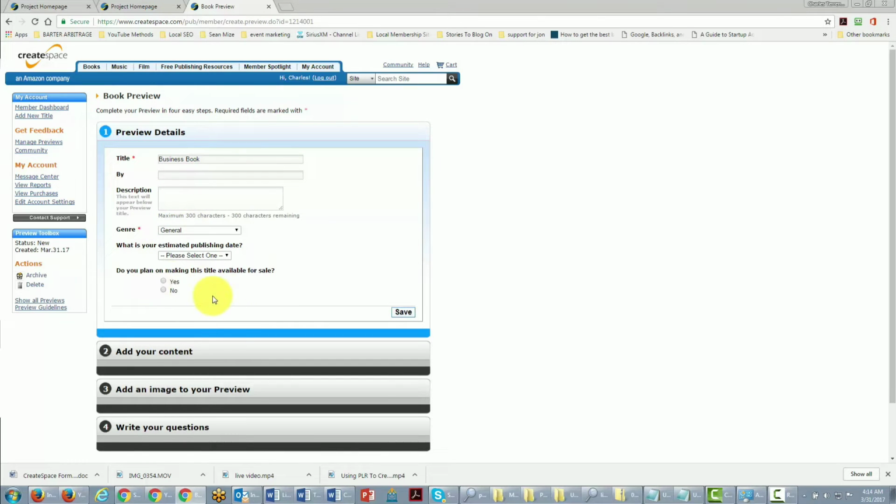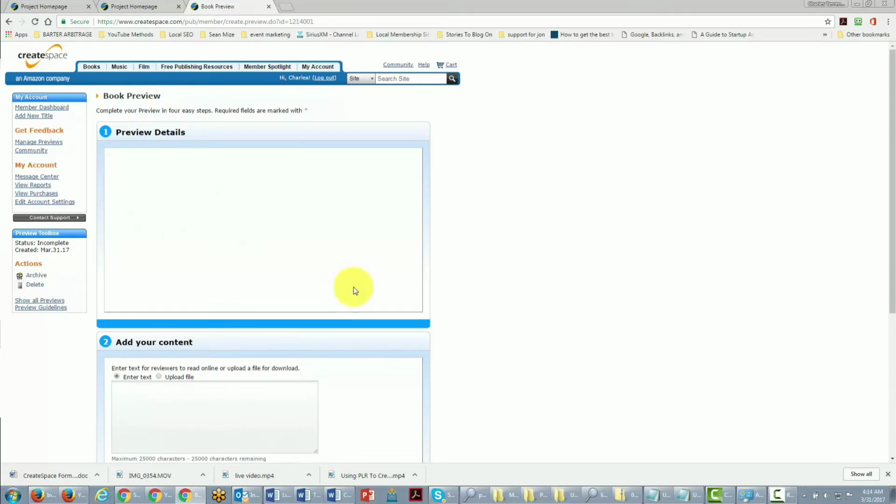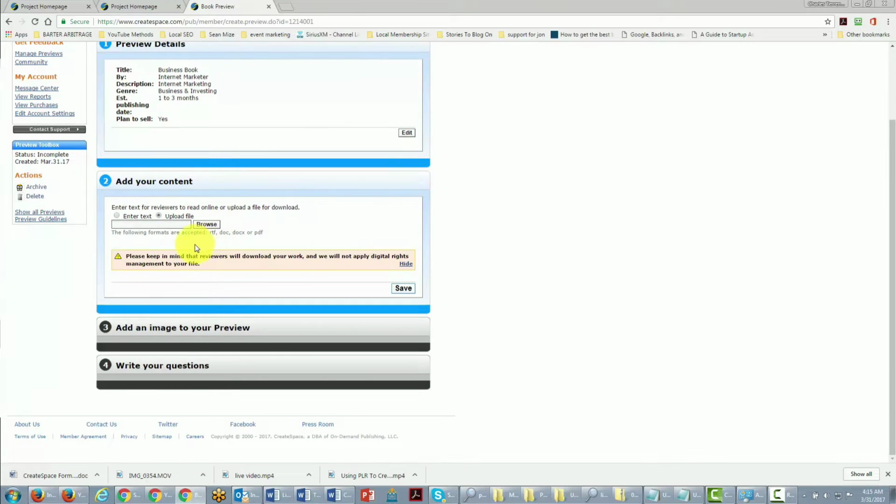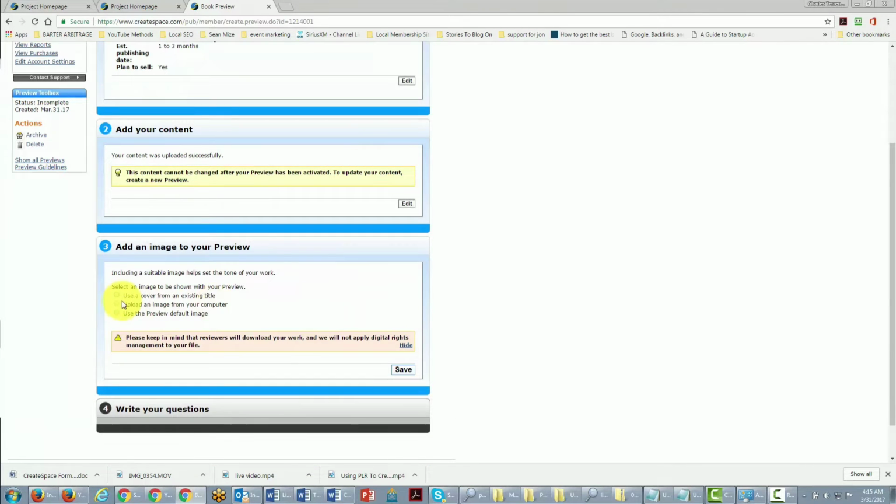And then we're going to write in all the pertinent details here. We are going to choose a genre. And then we're going to choose an estimated publishing date. We're going to say yes. And we're going to click Save. And then we're going to actually upload our file. Now we can actually upload an RTF document, which is rich text file, any Microsoft Word document or our PDF. So we're going to go ahead and grab our PDF for this file. Right, then once we do that, we're going to click Save. Then we're going to add in a cover image.